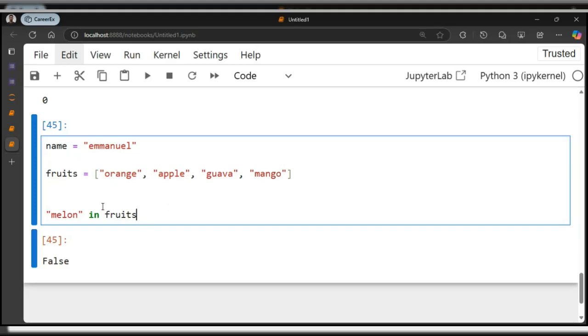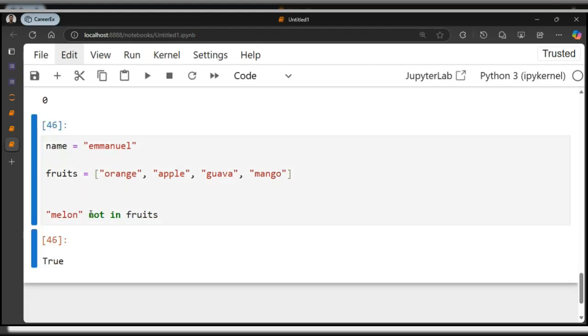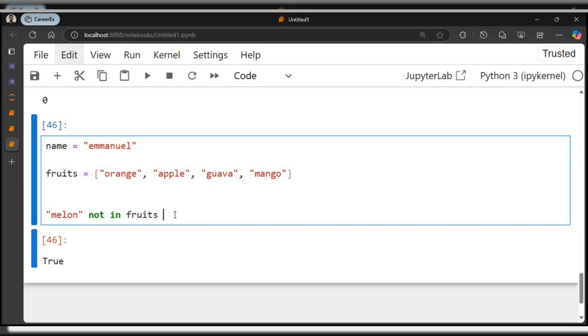Okay, so we also have not in. Not in is the opposite of the in operator. So if I put not in here and I run it, it gives me true, because of what it is asking. If you translate this to English, this is asking Python if melon is not in fruit.